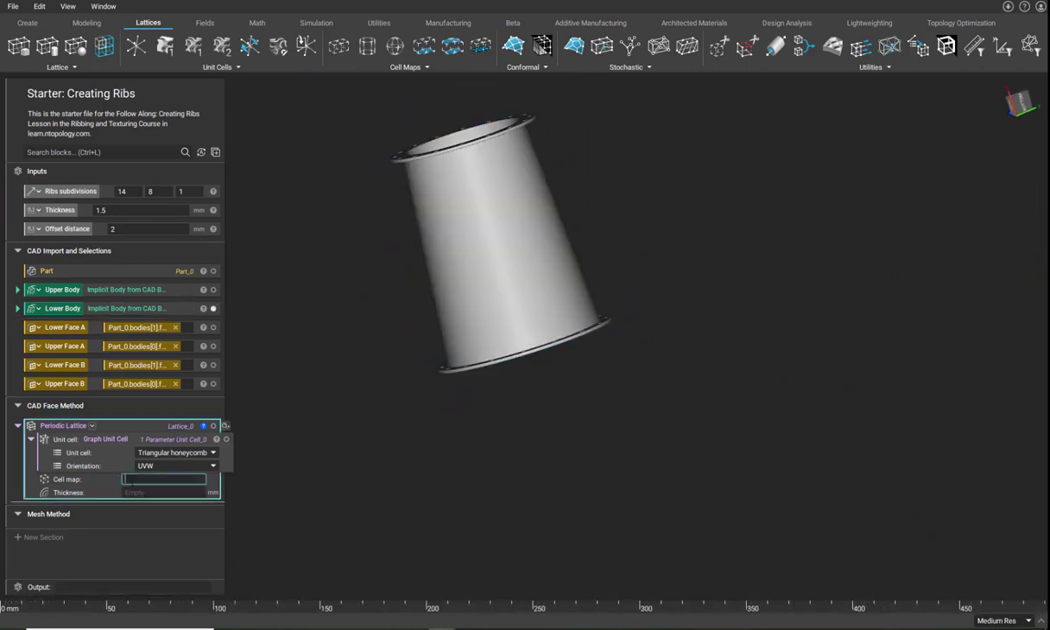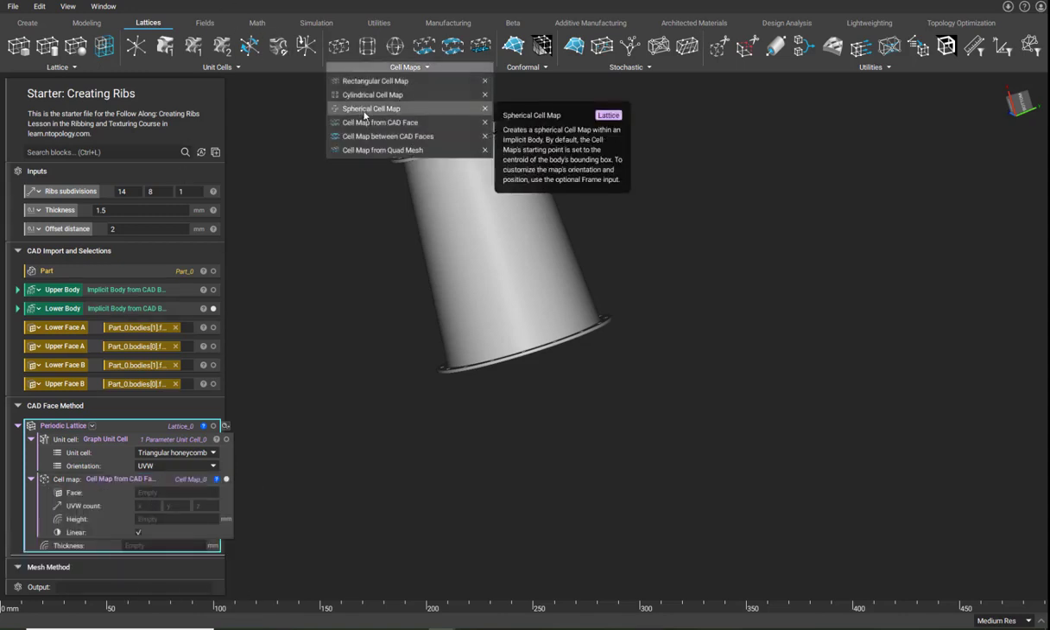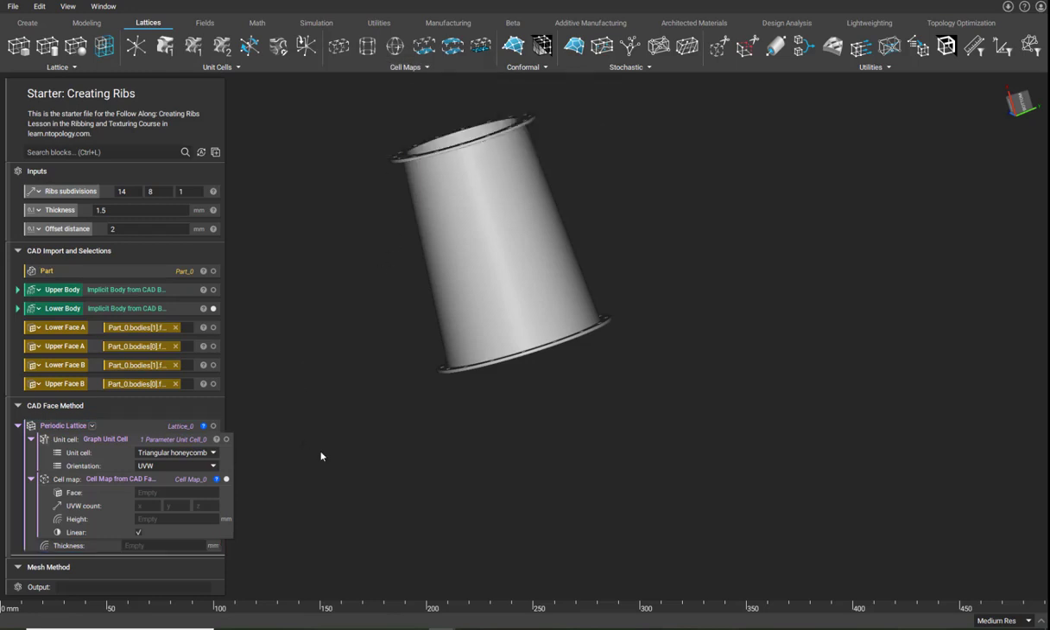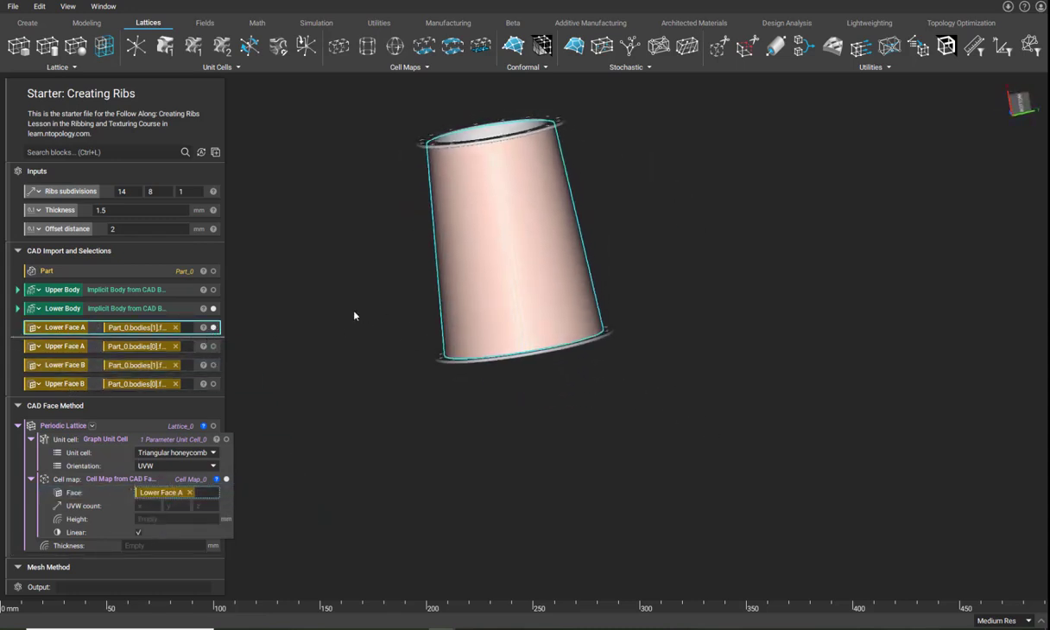So for the cell map, I'll double click and I can choose cell map from CAD Face. Also, you can choose that from our cell map options in the latticing tab. For the face, I'm going to choose our lower face A. So that's just that outer face. UVW count, I have that as our ribs division, so I can just drag and drop that. We have our offset distance. That input is going to be our height, and I'm going to have this as linear.